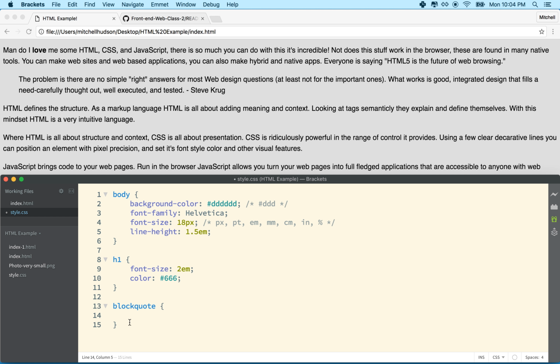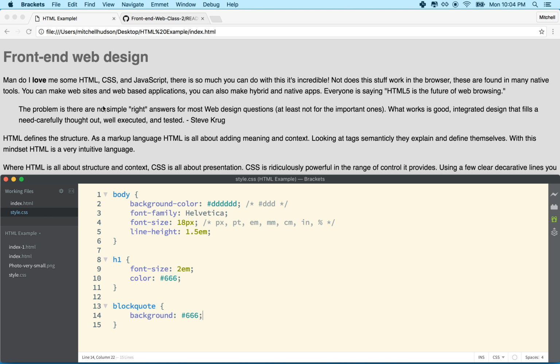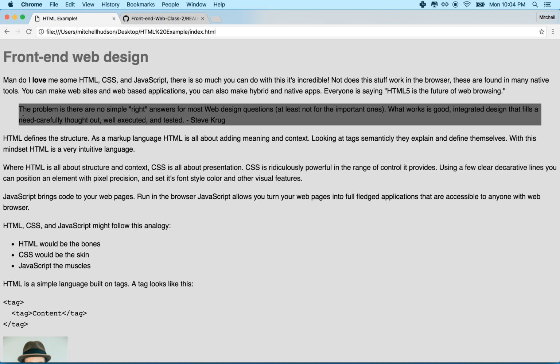So we can give it a background color. Why don't we make it kind of inverse to the rest of the page? So we'll make it darker. We'll just stick with the grays because those are easy ones to come up with. Let's make it 666. It'll be the color of the header there. So I refresh it, and there you can see I've got this darker gray there.